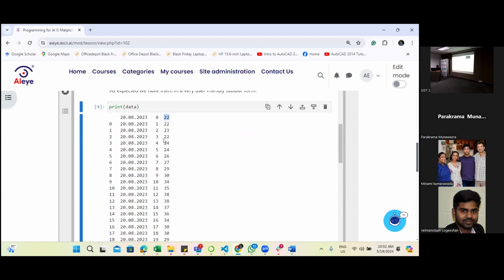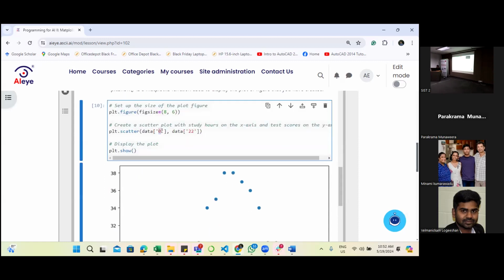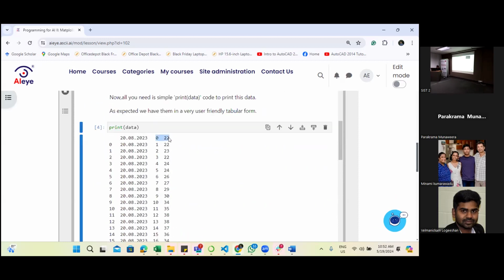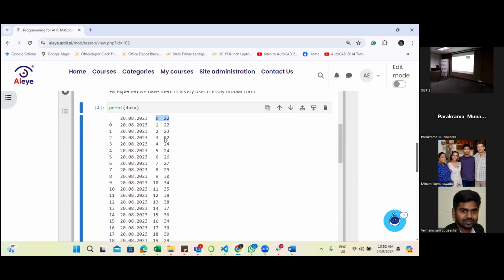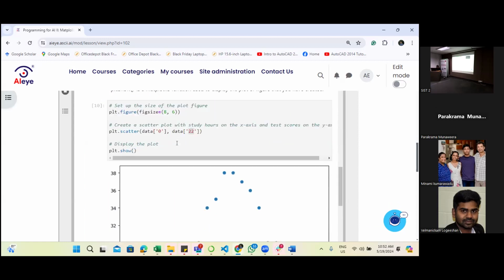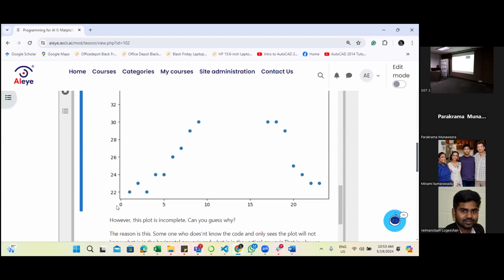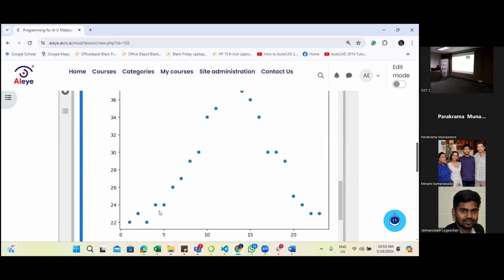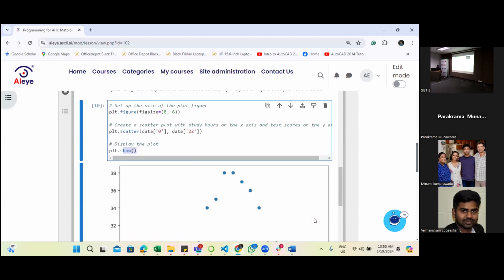If you go here, data 0 is the time, and this is the temperature, right? So now I'm going to get the time and temperature. I mistakenly created this with this column title. Otherwise, this column title should be added over here, time and temperature. Once plot show, you can see now 0, 5, 10, 15, 20, up to 23, all these temperature points are shown over here as a scatter plot, right?